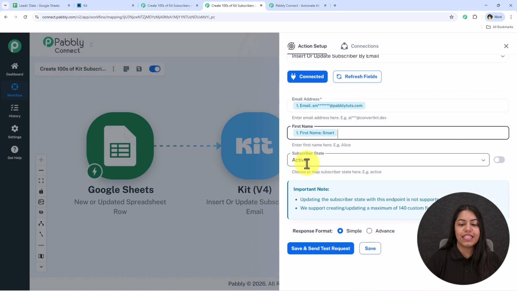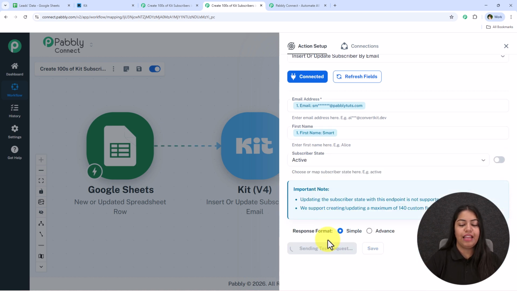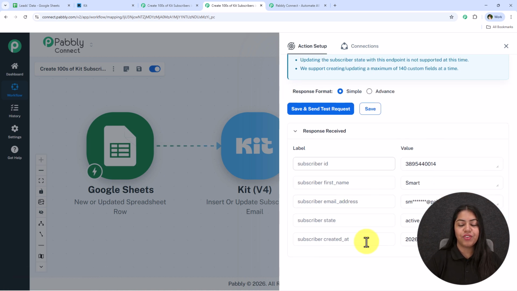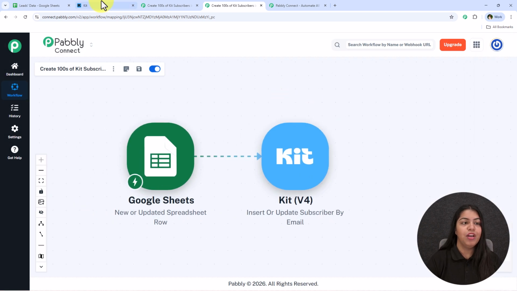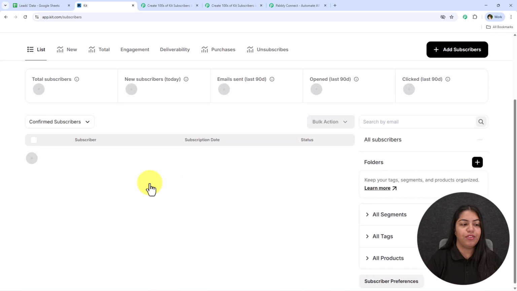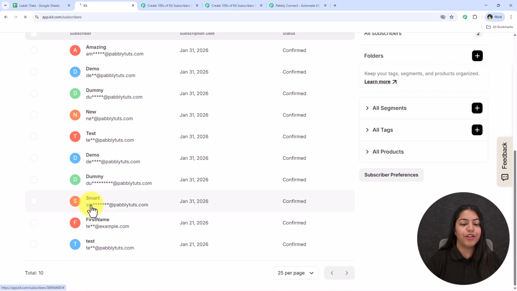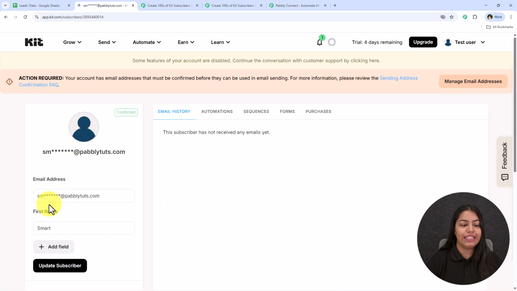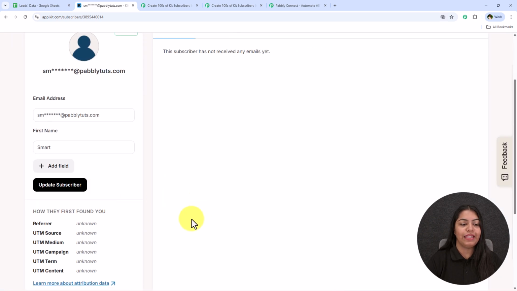For the subscriber state, select it as active right over here and then click on the save and send test request. Once we click on the save and send test request, we have received the positive response that we have successfully created a new subscriber. So let's open our Kit and we're going to refresh this and you're going to see a new subscriber will be created right over here. You're going to see all the details are exactly the same, be it the first name or the email address.